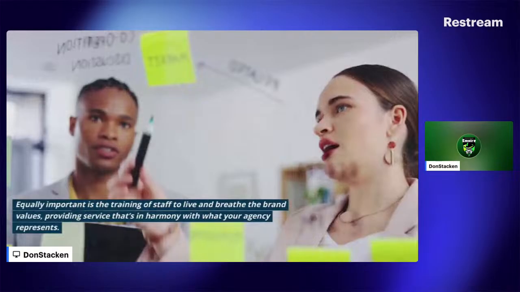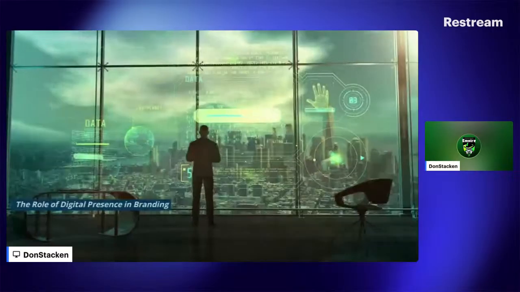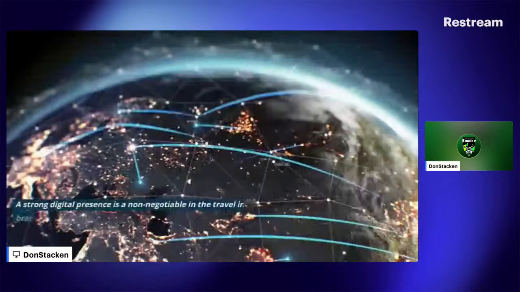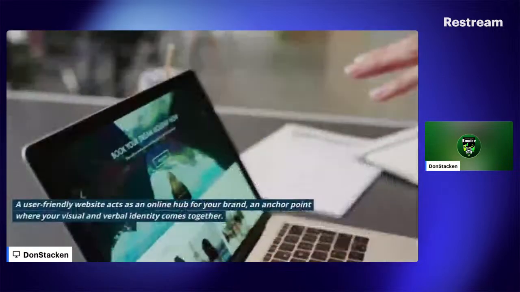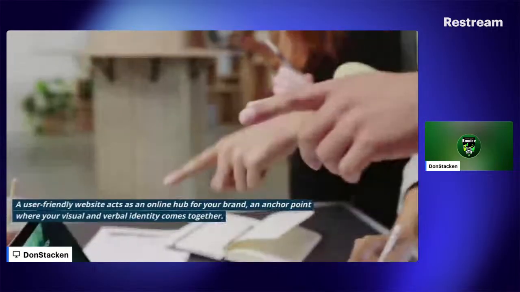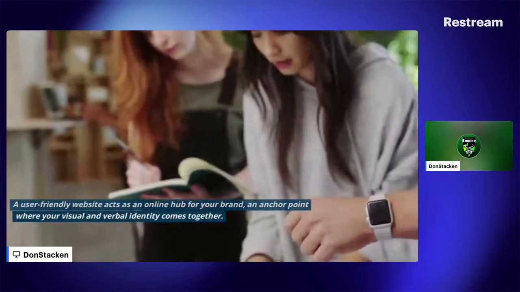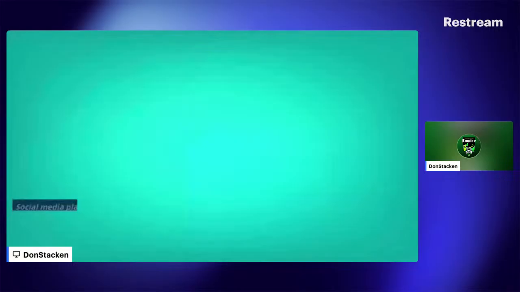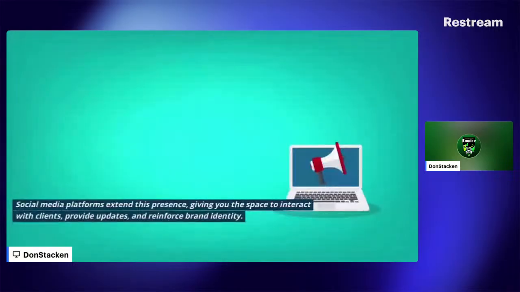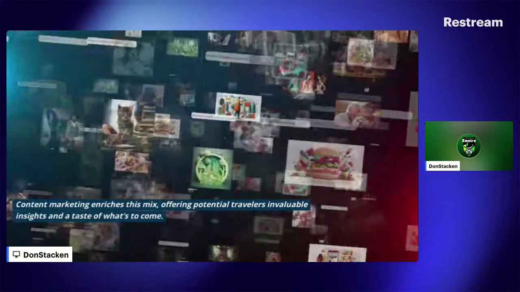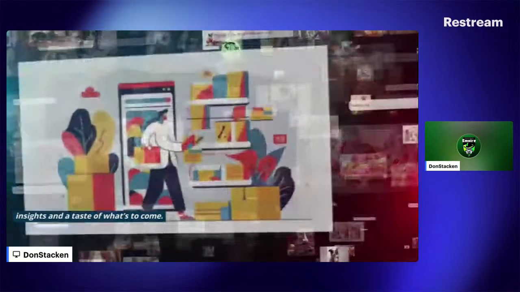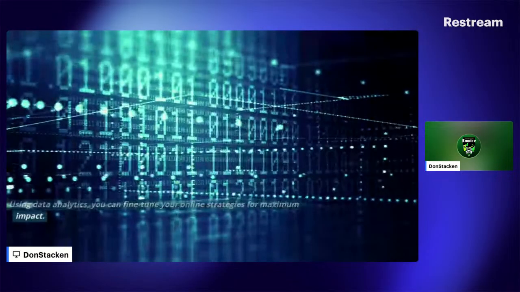The role of digital presence. A strong digital presence is a non-negotiable part of a travel industry branding strategy. A user-friendly website acts as an online hub for you, an anchor point where your visual and verbal identity comes together. Social media platforms extend this presence, giving you the space to interact with clients, provide updates, and reinforce brand identity. Content marketing enriches this mix, offering travelers invaluable insights and a taste of what's to come. Using data analytics, you can fine-tune your online strategies for maximum impact.